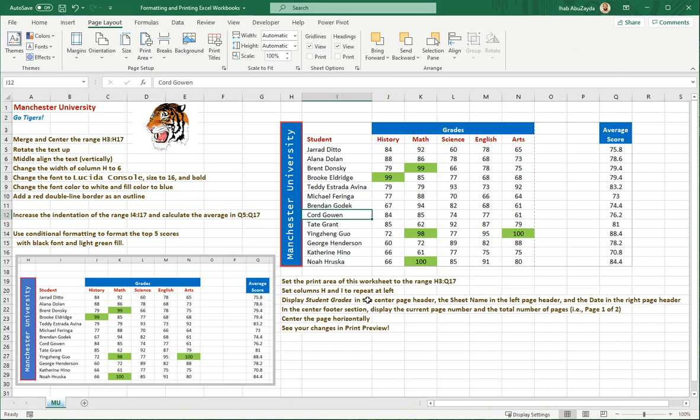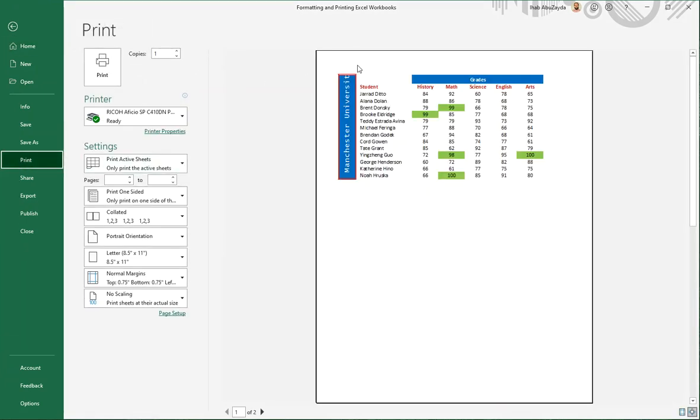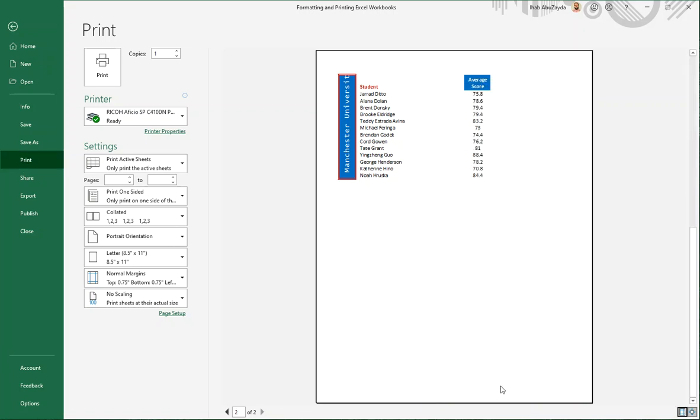We also want to display in the header section student grades in the center header, the sheet name in the left page header, and the date in the right page header. If I go back here, print, the header is this white area at the top, and we also have a footer. So I want to display student grades in the center, the sheet name on the left, and the date on the right. And at the bottom in the footer, I'm going to put page 1 of 2. And for the next page it's going to be page 2 of 2.